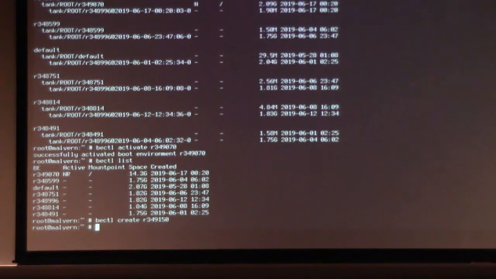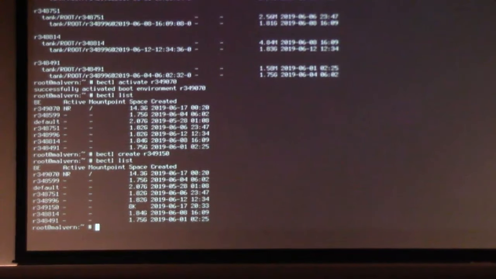Okay, so now it's created. We'll take a look. So now we see a new boot environment there, 349150, and of course, it's got a size of 0 because we haven't put anything in there. It's literally just a snapshot of what we got for 349070.